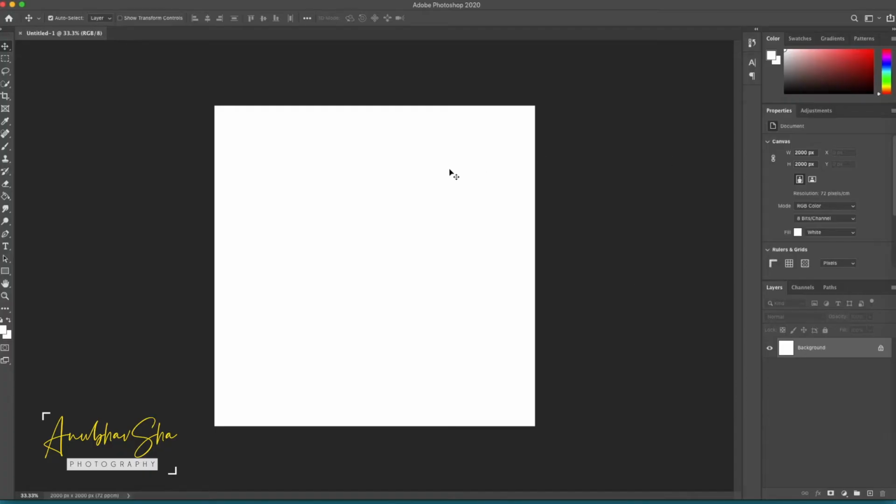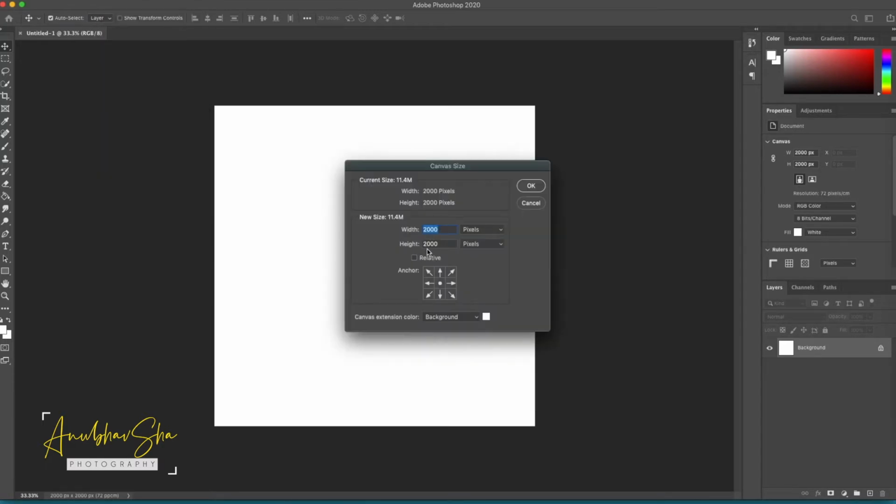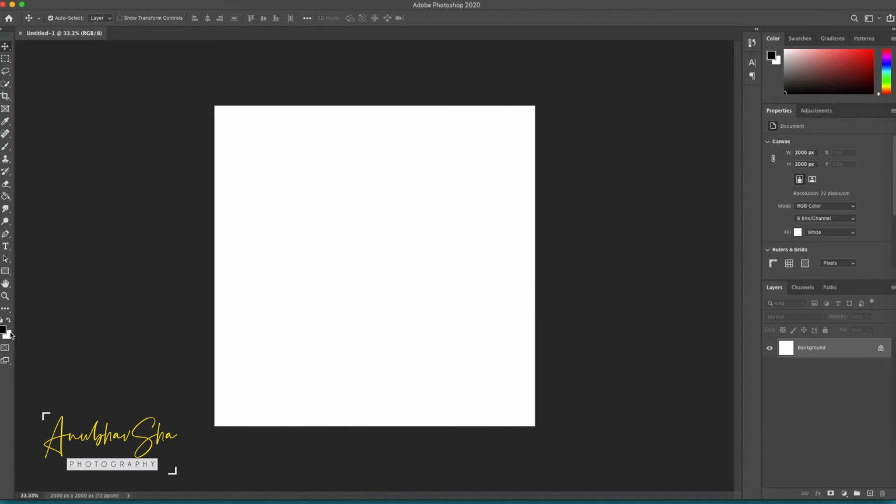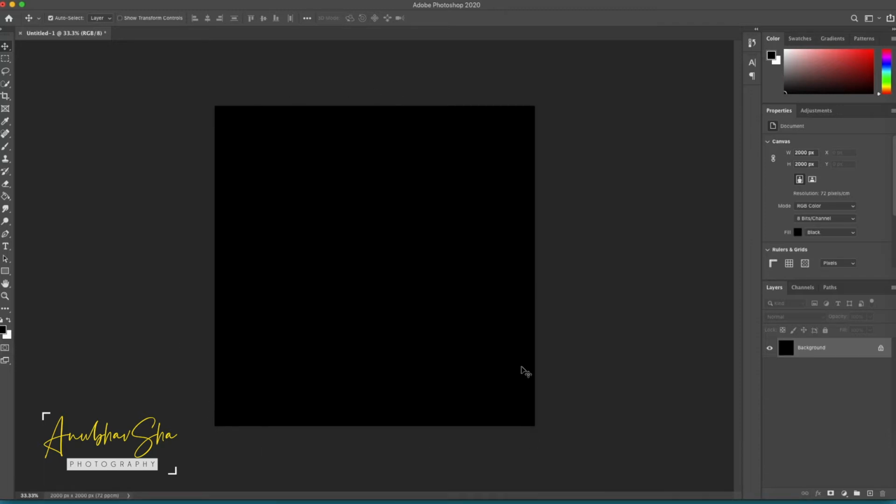Alright, first things first, let's open Photoshop and open our document, which should have a size of width 2000 and height 2000, and pixel should be 72 or 150, depends on your requirement. Press OK, and just make sure your foreground color is selected as black, and press Alt Backspace to fill it with the black. Double click, convert to layer.